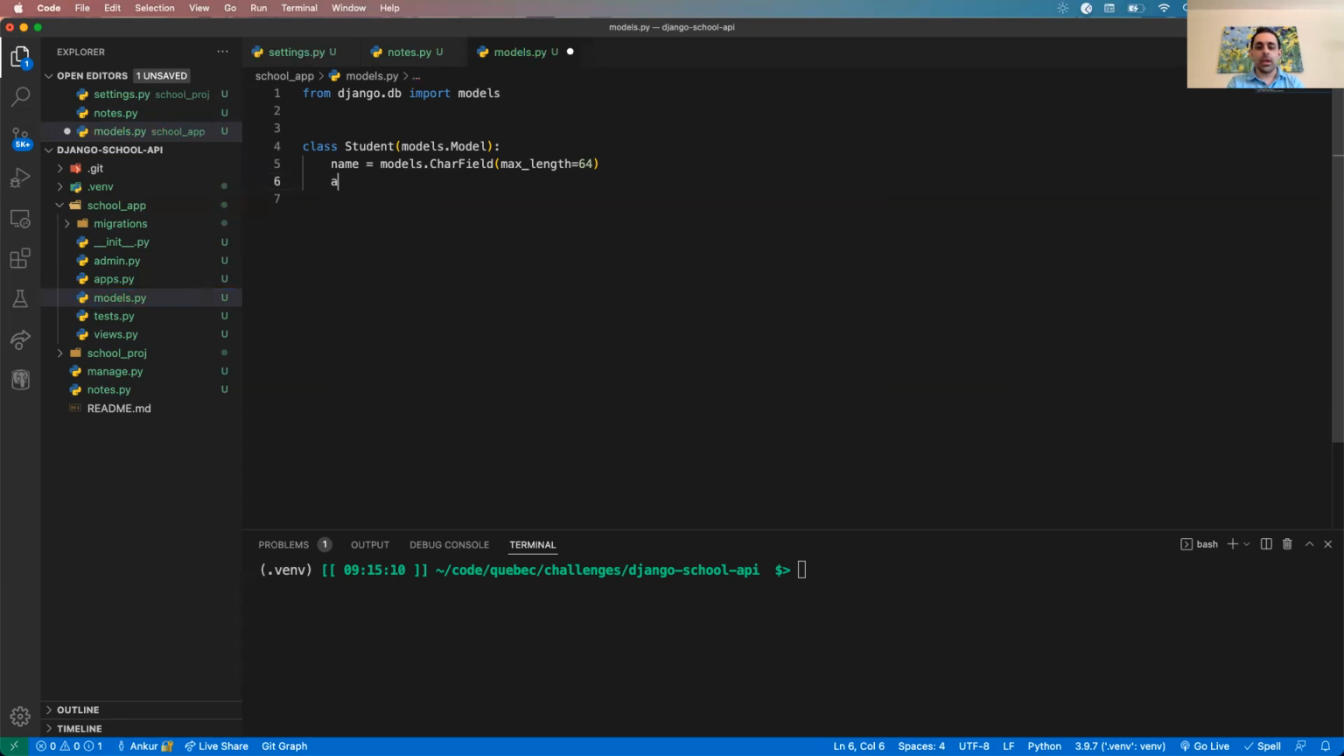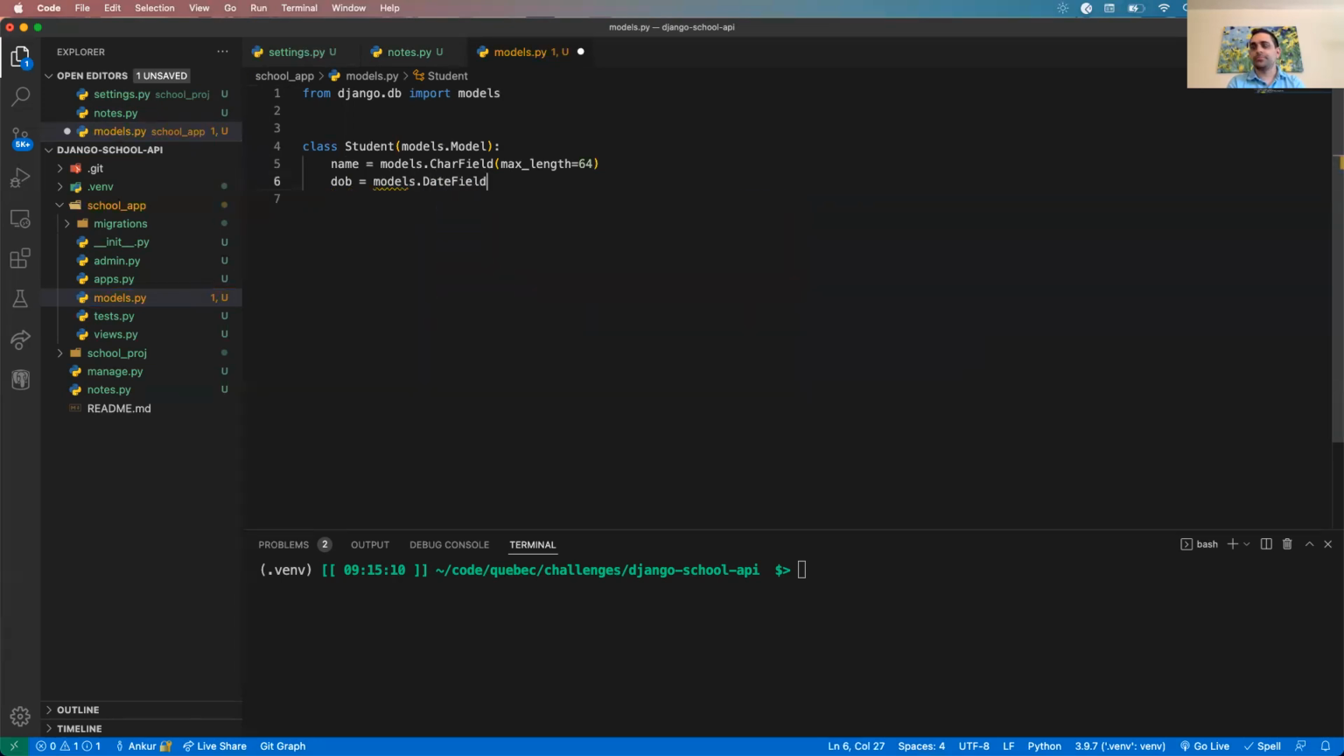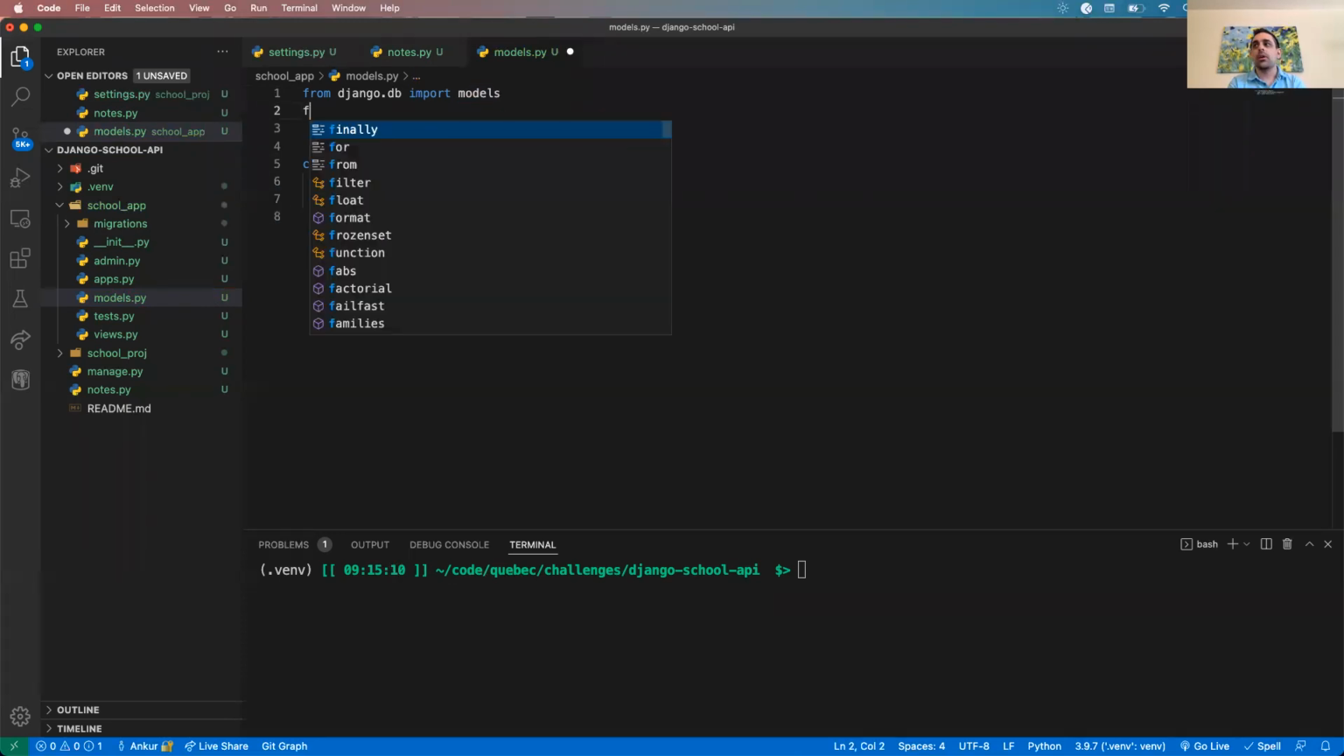Age. Yeah, I'm going to put date of birth just because age fluctuates. Date of birth always stays the same. So I'll say DOB is going to be models.DateField. We can probably add a validator here. Again, we don't go too crazy with validators, but date of birth should not be a date in the future. So if you wanted to, let's just sneak in a validator just this one time.